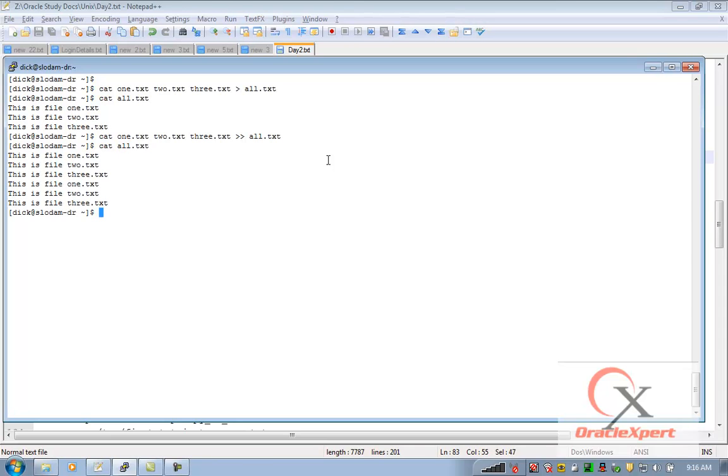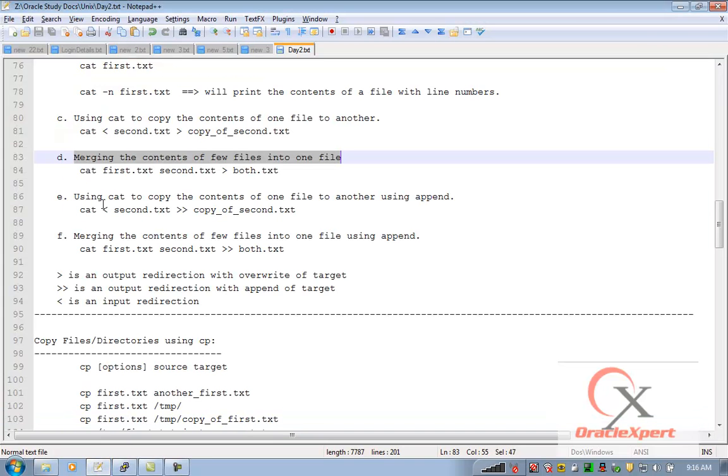See what it says? 1.txt, 2.txt, 3.txt. Again 1.txt, 2.txt, 3.txt. Why did it come again? Because instead of a single output redirection operator which would have overwritten my file, I used a double greater than sign, which is an append operator. So to the existing contents, it has added the new contents. Merging the contents of files into a single file is what we have accomplished here.